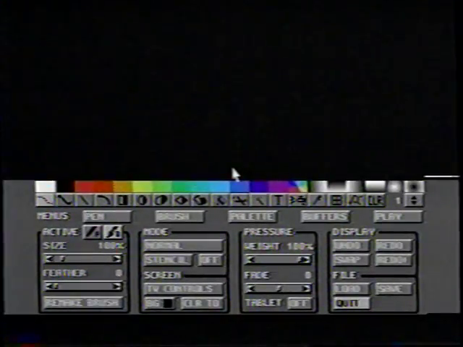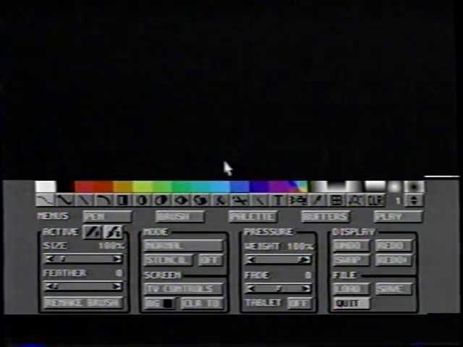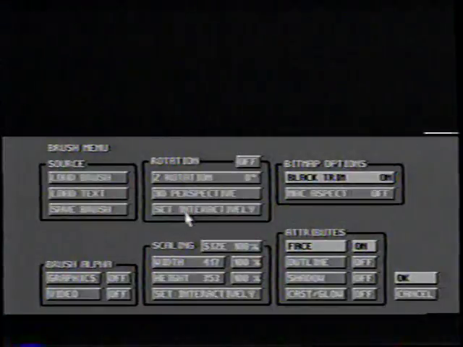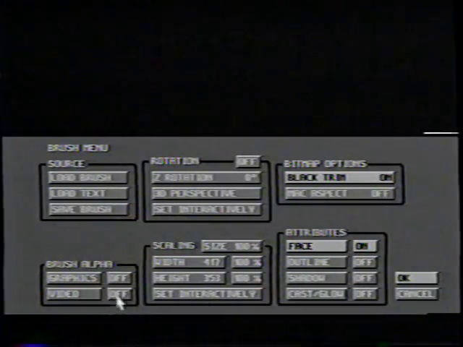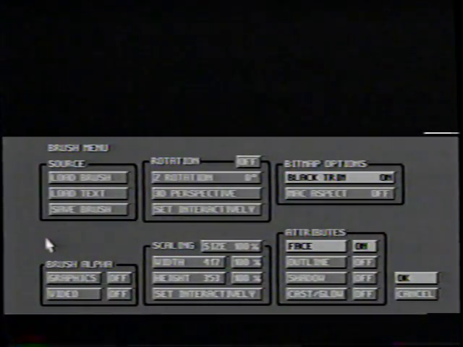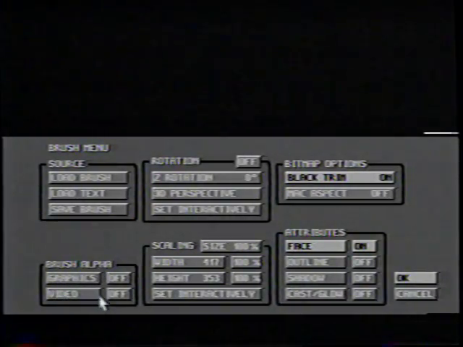We've hit F4 to retrieve it. Now let's establish a global brush video alpha channel transparency blending pattern. Boy, that's a mouthful. This can be done by clicking and getting into the brush alpha area in the brush menu. But we're going to be using the hotkeys because they're a lot simpler.